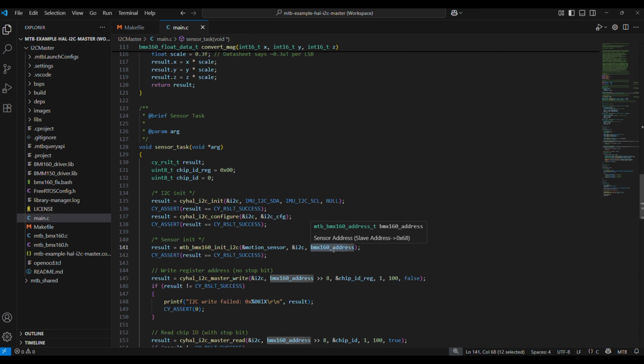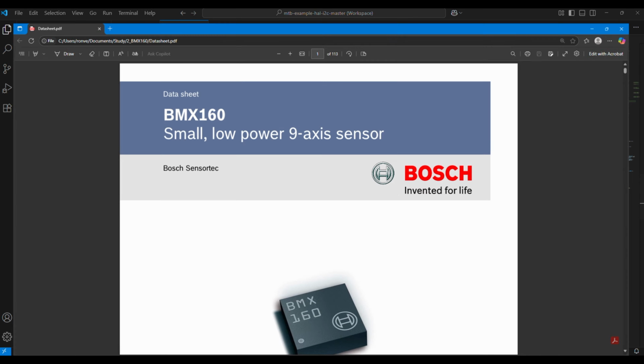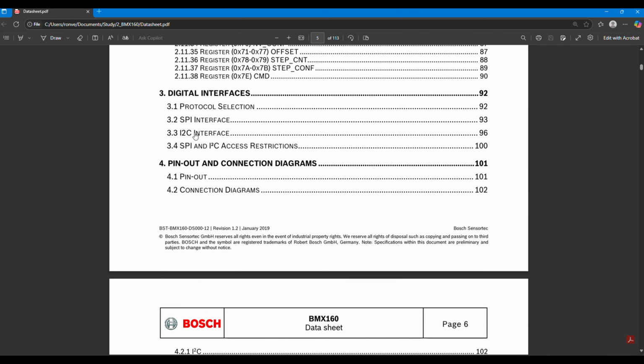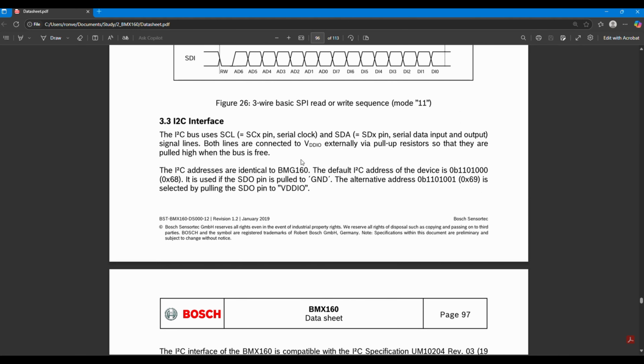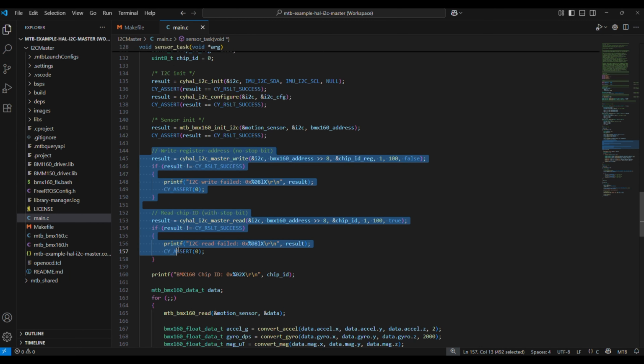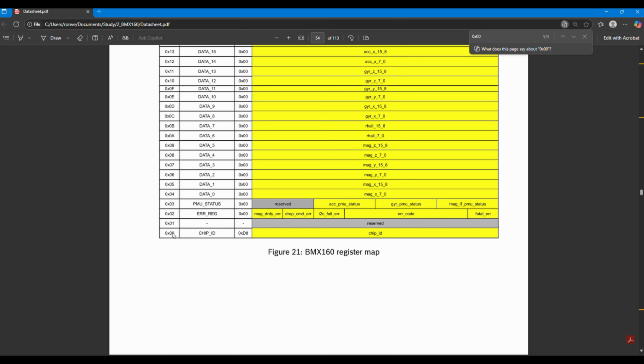According to the datasheet, the default I2C address of the BMX160 is 0x68. It means when we send or request data, we're addressing device 0x68 on the bus. Now, to verify that our sensor is alive and communicating, we first try to read its chip ID. As per the datasheet, the chip ID is stored at register address 0x00. If we read back the value 0xD8, that confirms our sensor is responding correctly.